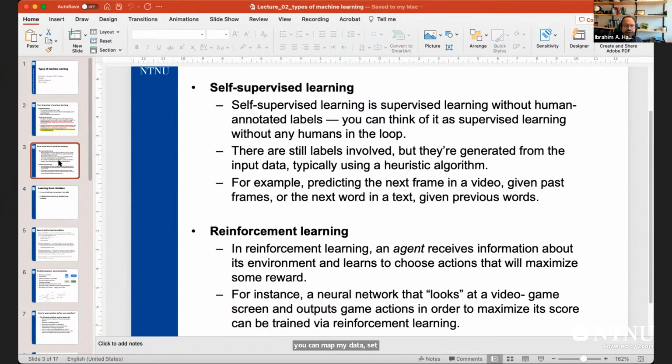There is also self-supervised learning, and it's supervised learning without human annotated labels. You can think of it as supervised learning without any humans in the loop, self-supervised. There are still some labels involved, but they are generated from the input data, typically using some heuristic algorithm. So we can use a heuristic algorithm to generate some labels, which can help us use a supervised learning approach for solving this problem. As an example, predicting the next frame in a video given past frames, or the next word in a text given previous words.